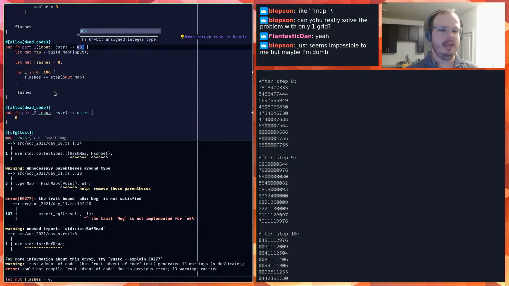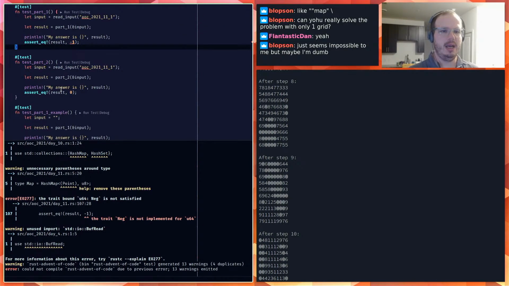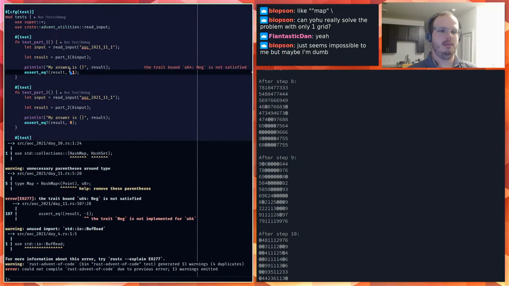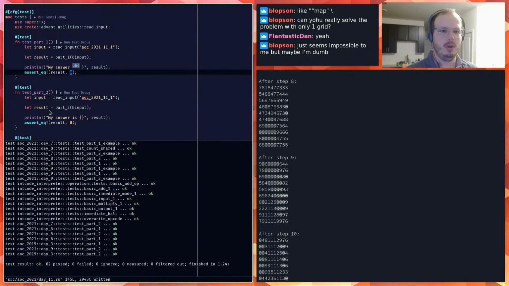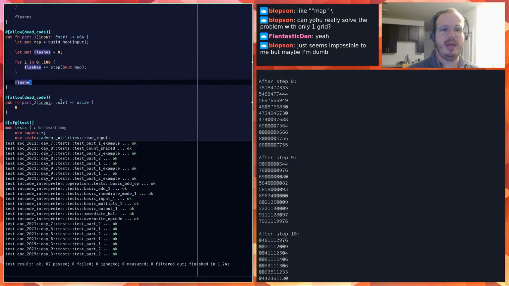The trait neg is not implemented. Oh my gosh, my own test code is biting me in the butt. So I'm getting 0, so that's good.